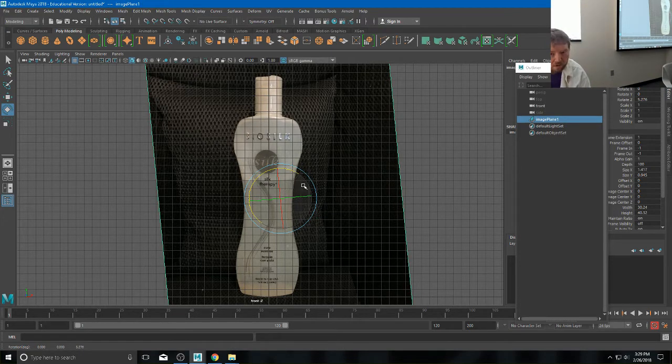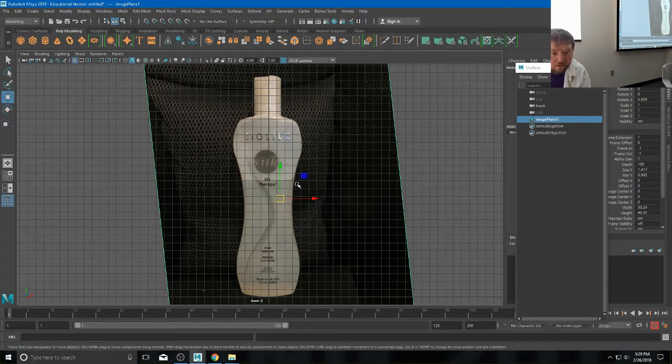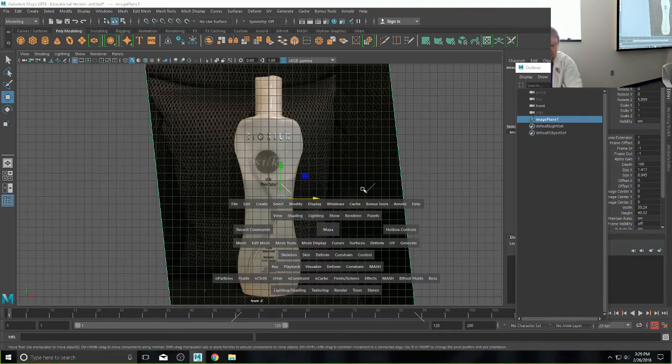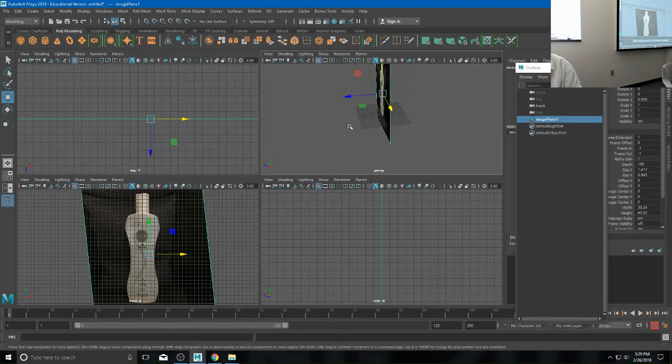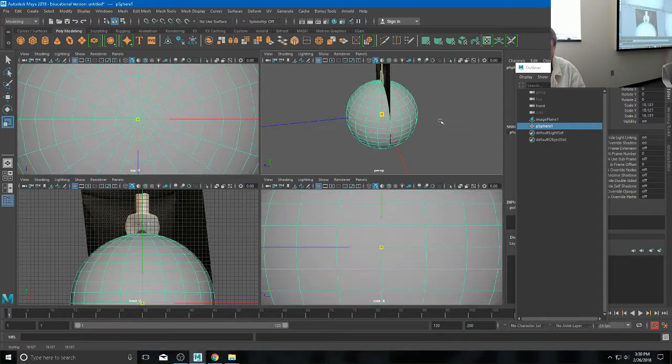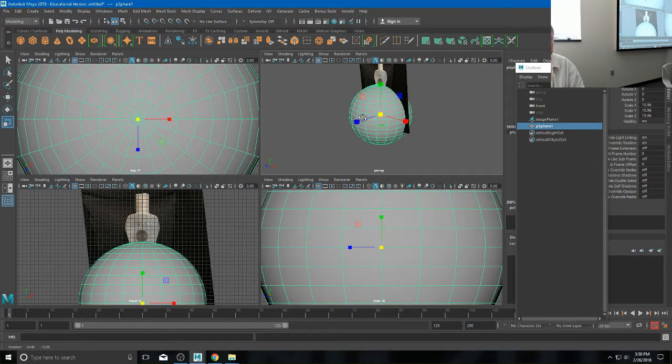So maybe more like, a little bit more like this maybe. Right? So I may not get it perfect, but I want to get it close, right? The other thing you'll notice is that in my perspective view, it's still right in the middle, right? So if I were to create a new object here, you'll see that it's like right on top of my object, right?